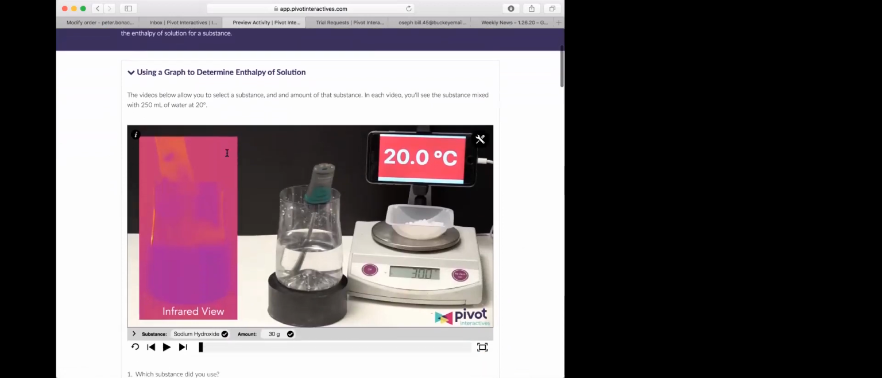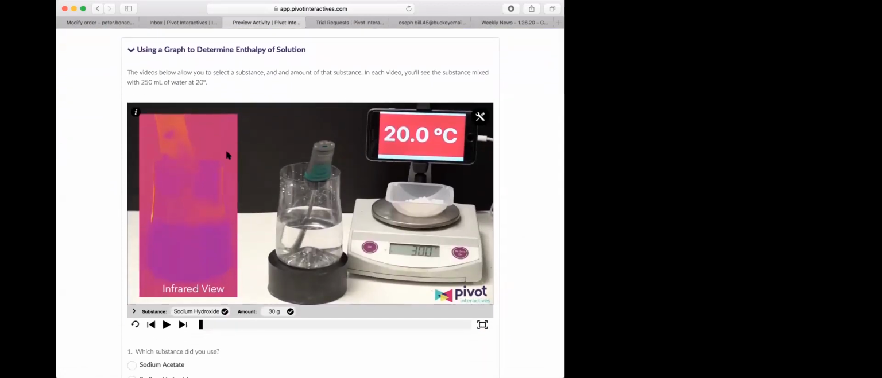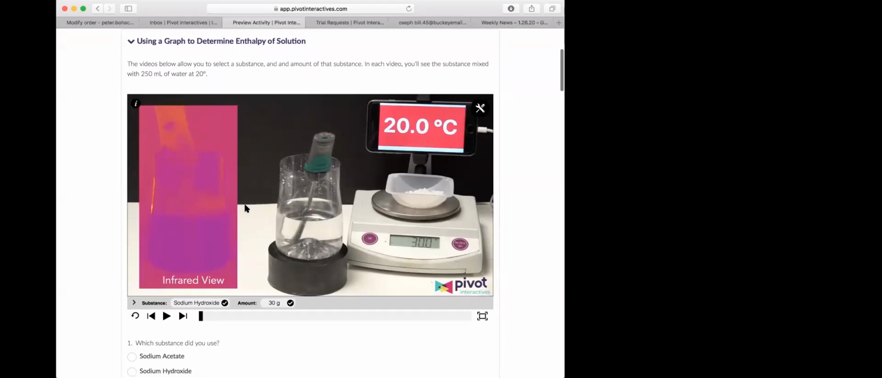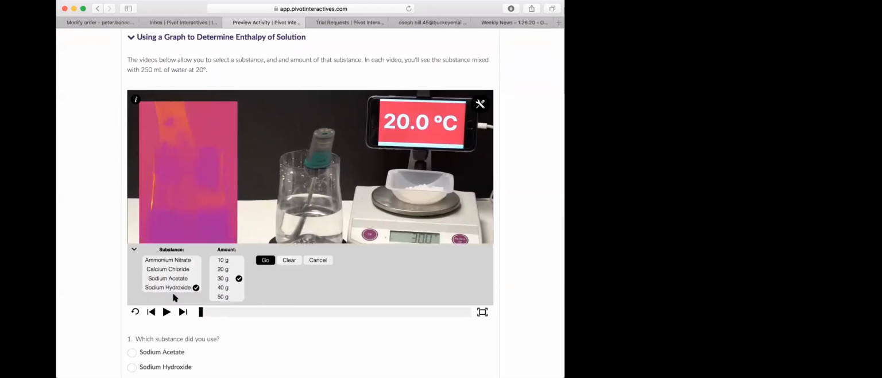Energy in chemical reactions is a big theme in AP chemistry and also in the Next Generation Science Standards, and here's an example of that. The students can choose what substance is going to be dissolved in water, and the amount of the substance. So I can choose calcium chloride and 50 grams of it.